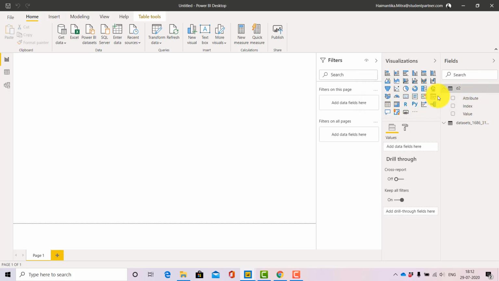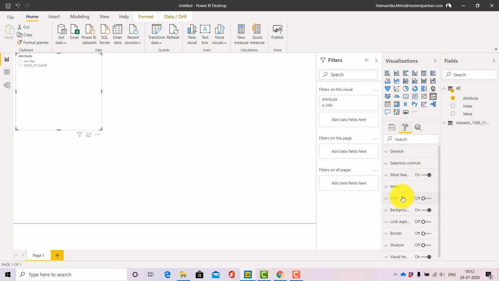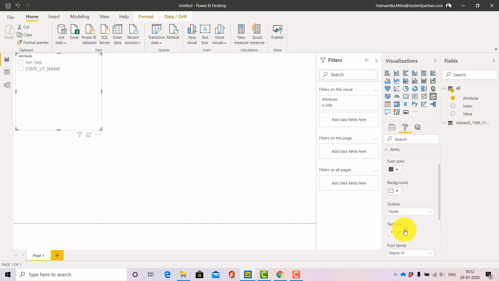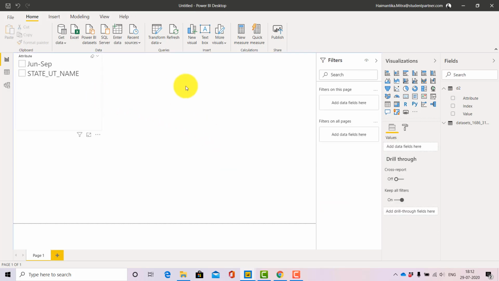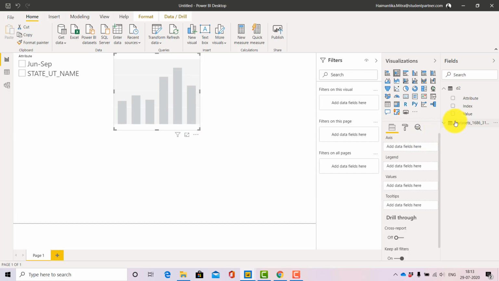So for that, let me click on the slicer. So what do I want the slicer to have? I want it to have the attributes. So these are the attributes, that is the rainy season and the state UT name. If you want, you can also go ahead and increase the font size. So let me just increase the font size a bit. Yeah, this becomes quite better now. And then let me just bring in a column chart visualization to make the entire thing a lot easier.